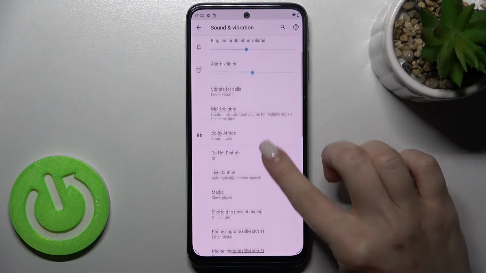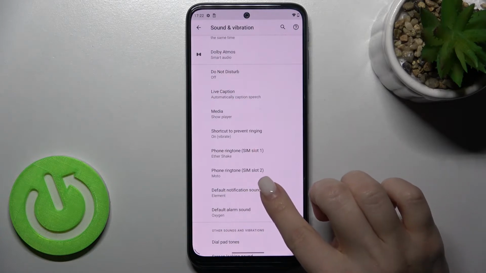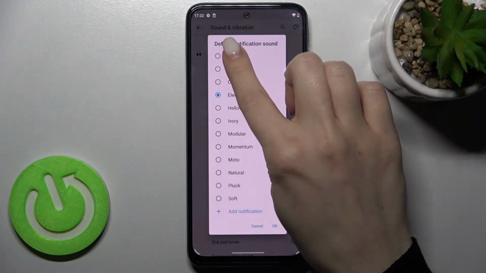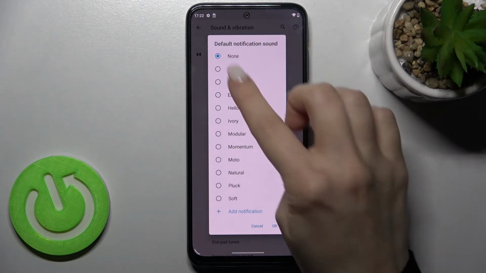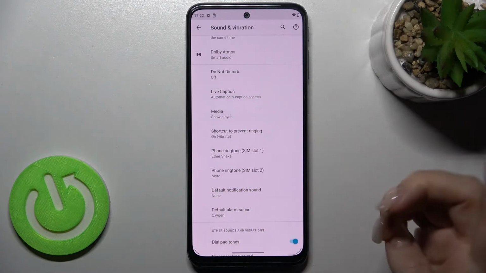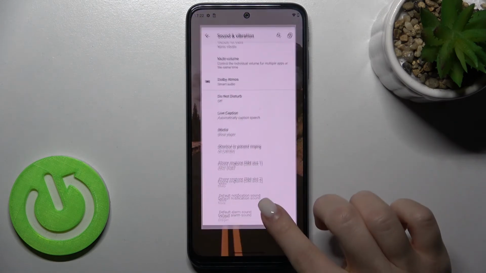Just go here to the advanced options, and here you'll see the default notification sound. Just tap there and switch your notification sound to, for example, None, and confirm by tapping OK. And this way you can mute only your notification sound. So that's how it looks.